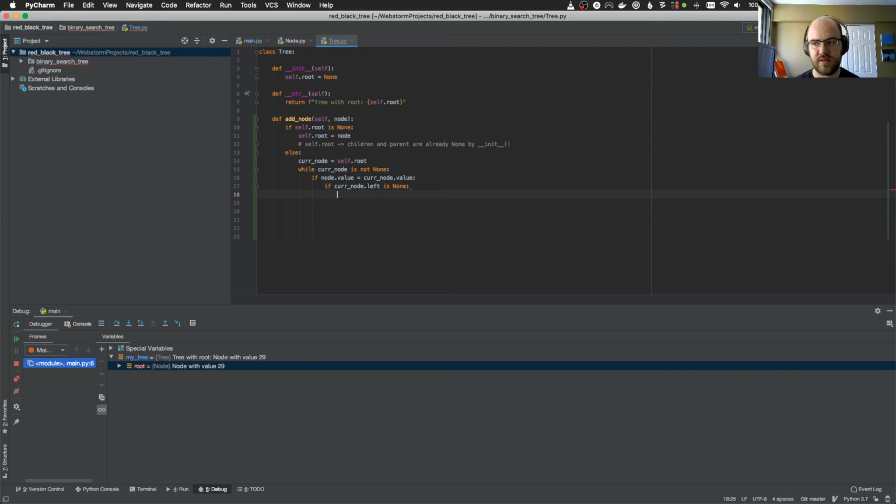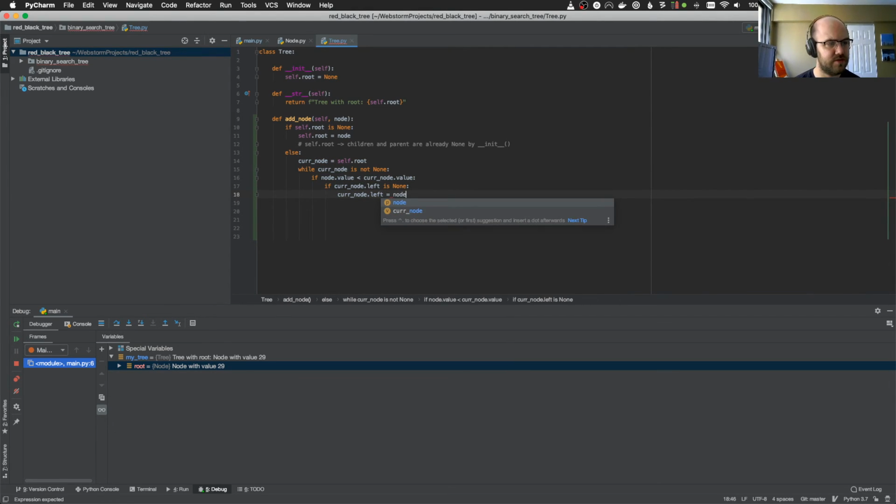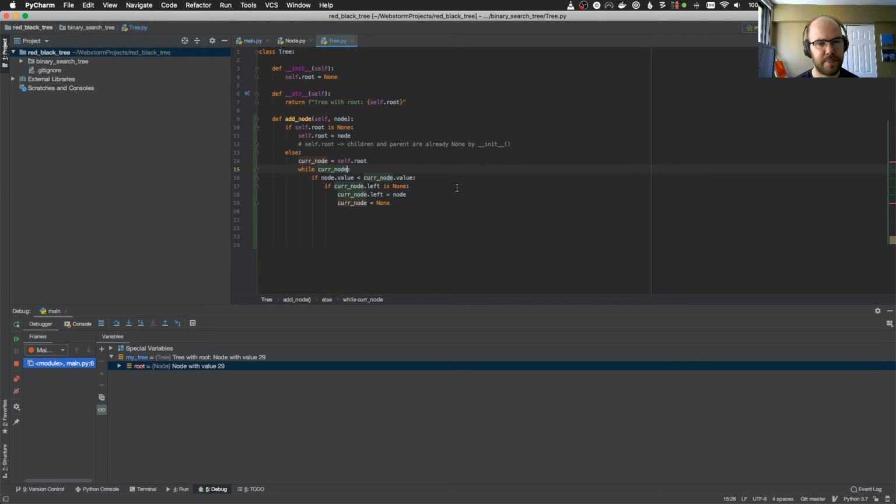If current node dot left is none. Come on. Node dot left equal node and current node equal none. You know, this is simpler. I can just say, well, current node. I don't need to say is not none.